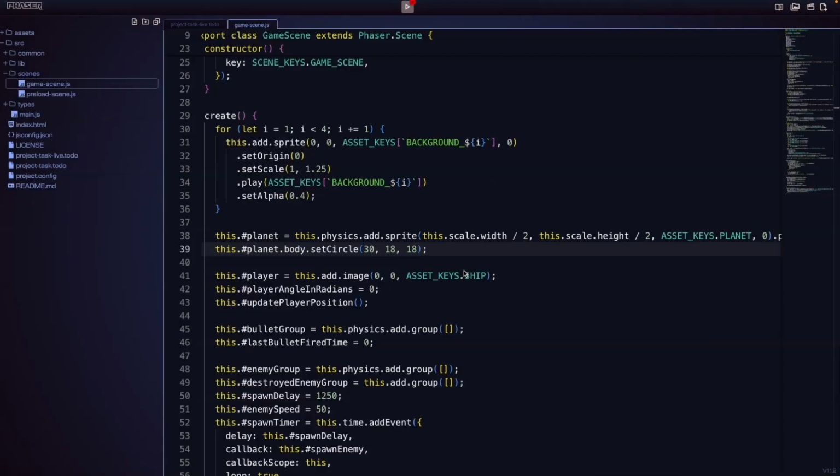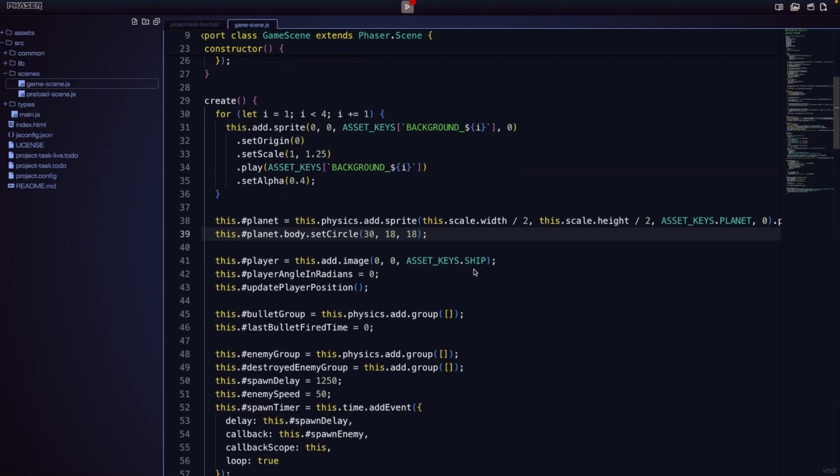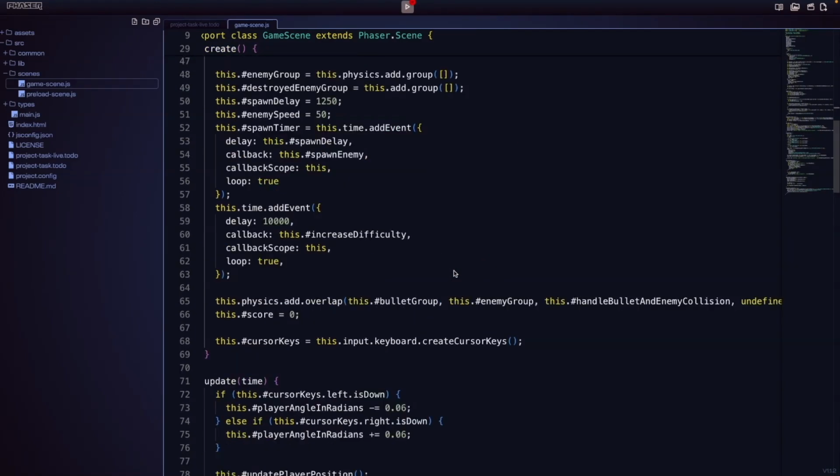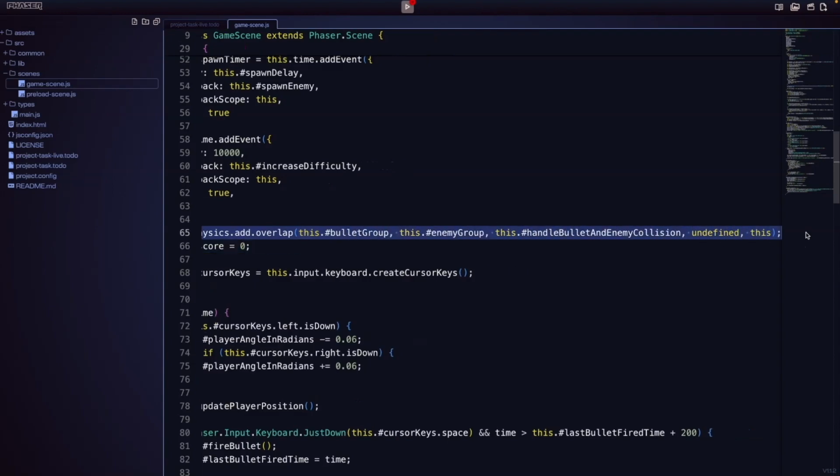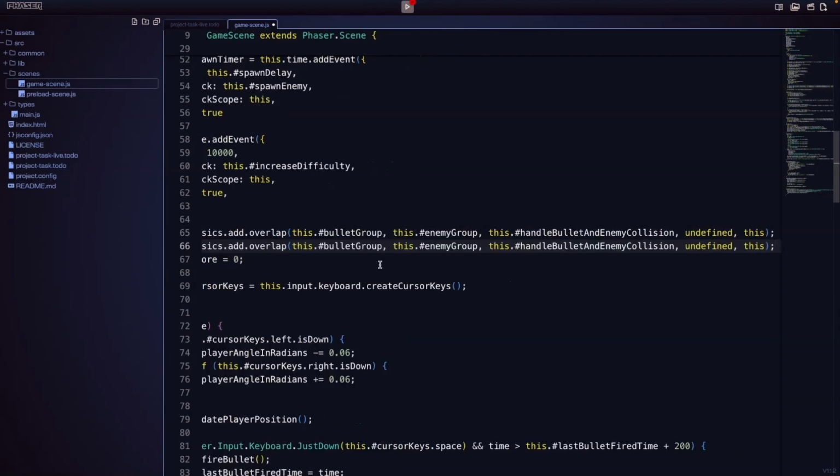Now that our planet has a physics body, we can add our overlap check between our planet and our enemy group. We'll come down to the bottom of our create method. Let's copy our line of code where we add in our overlap. We'll paste that. And now for our check, instead of doing our bullet group, we'll want to do our planet, our enemy group, and we'll make a new method for this collision. We'll call this handlePlanetEnemyCollision.